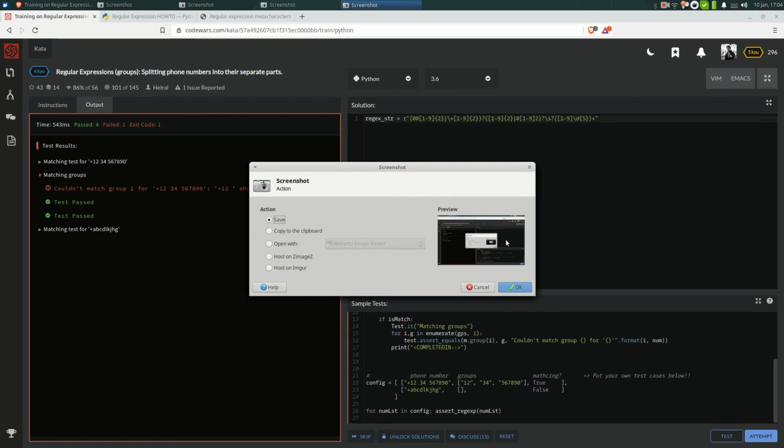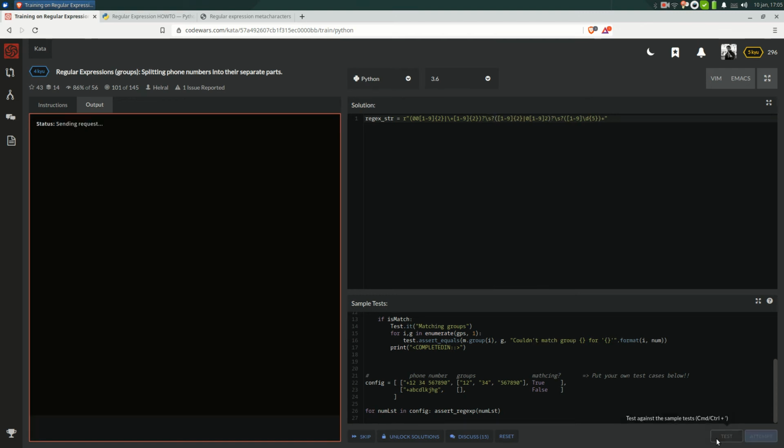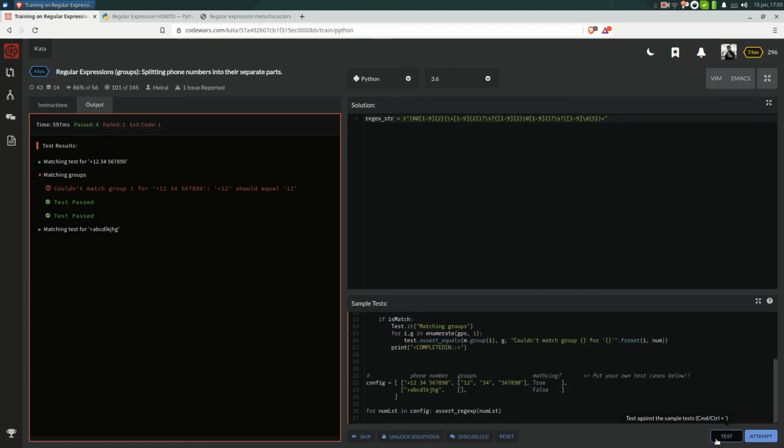Oh, did I make screenshots? Yeah, alright, I guess. S question mark. We tested it out, it will still be red. At least the white space isn't over there, and the plus sign should be outside of the group.